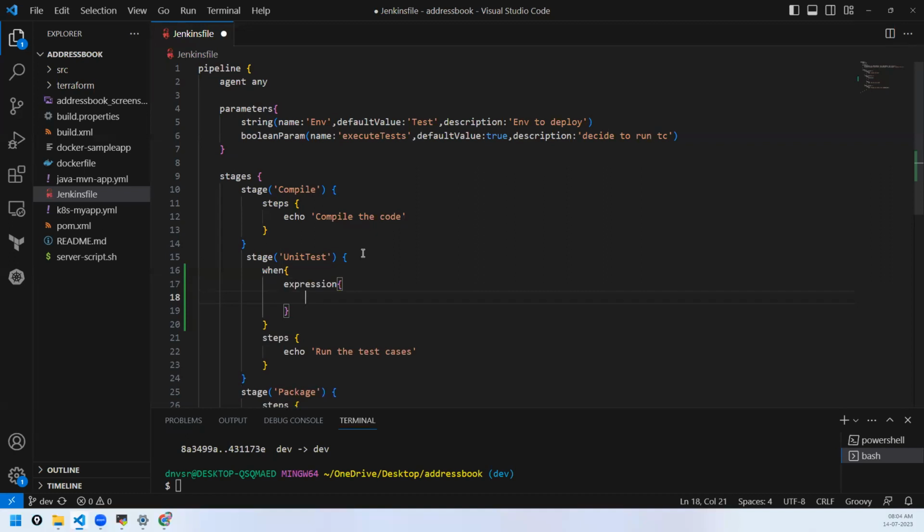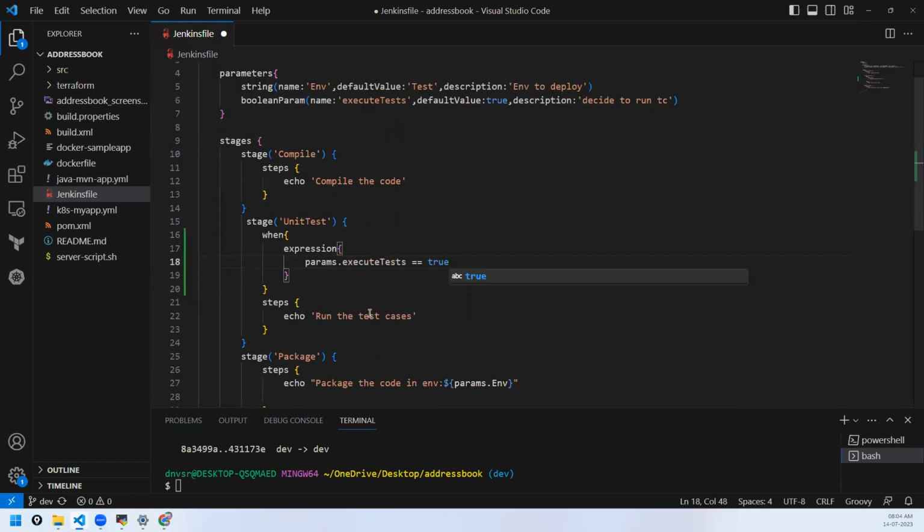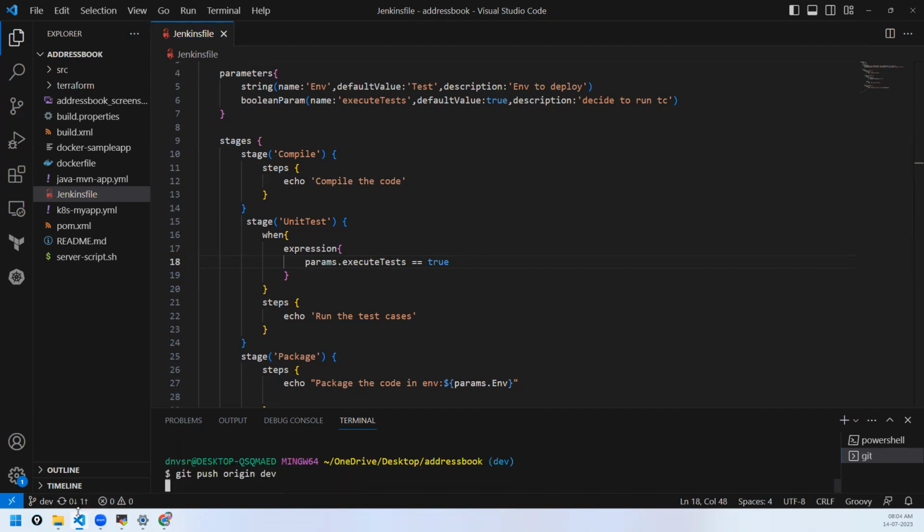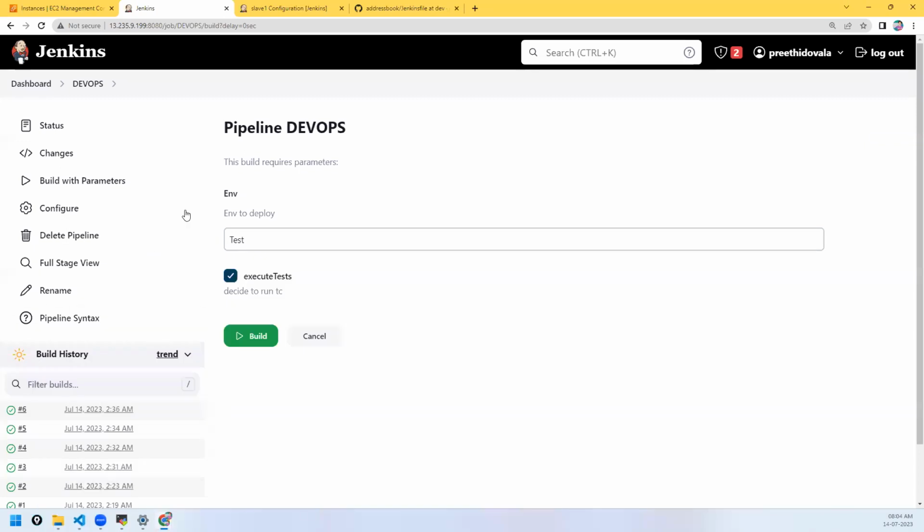Then what is the expression you want to check? Params means parameters, right? params.executeTest. See, it almost came up. If this is true only, execute this, run the test cases, right? So that's how you can even use those parameters. Save it, push it, and execute the pipeline.